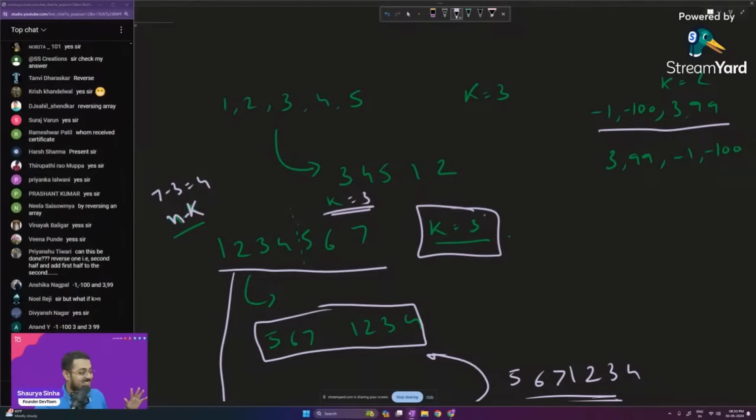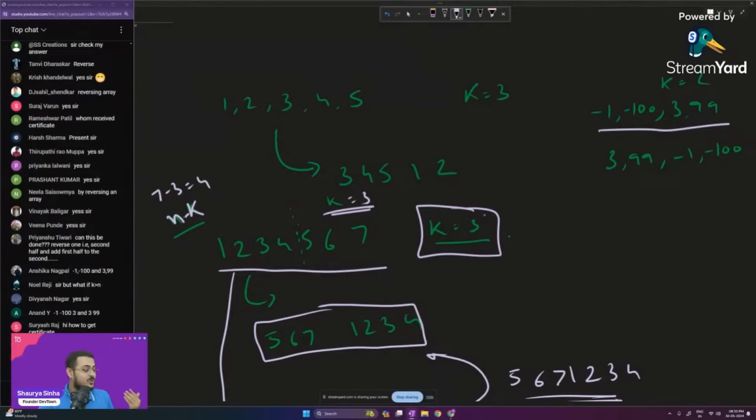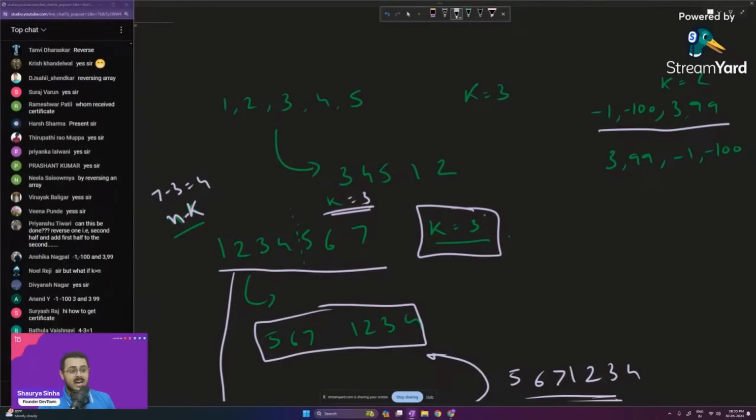Okay. So we will be creating two halves right over here as well. What are these two halves? Minus 1 and 100. How? N is equal to 4. 4 elements are there. K is equal to 2. So these two will be in the first half.